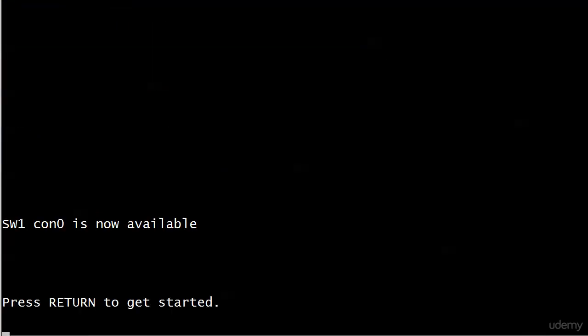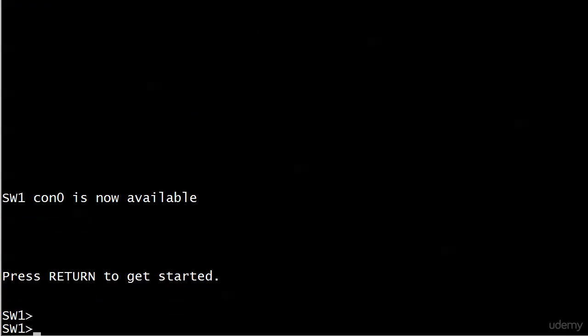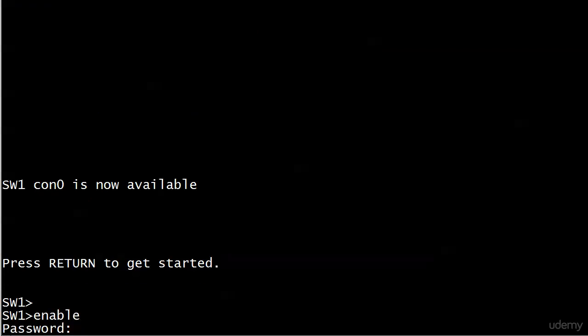And when you log out again, here's what you come back to. You're going to be sitting down. It's going to say switch 1 console 0. That's what that con 0 indicates. And press return to get started. And there's user exec. So where does the password come in? The password comes in when you enter enable. So I could get into user exec, but I can't get into privilege exec without that enable password.